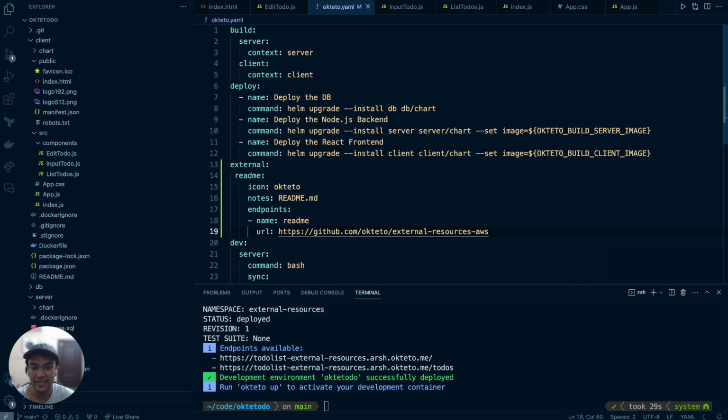The first key in the external section is just the name of this external resource. And I don't want to call it README. I want to call it something more like docs for my application. So I'll just add docs here. And for the icon, I'll just go with Okteto because that's the company I'm working at. You could have your own company's logo or something else.